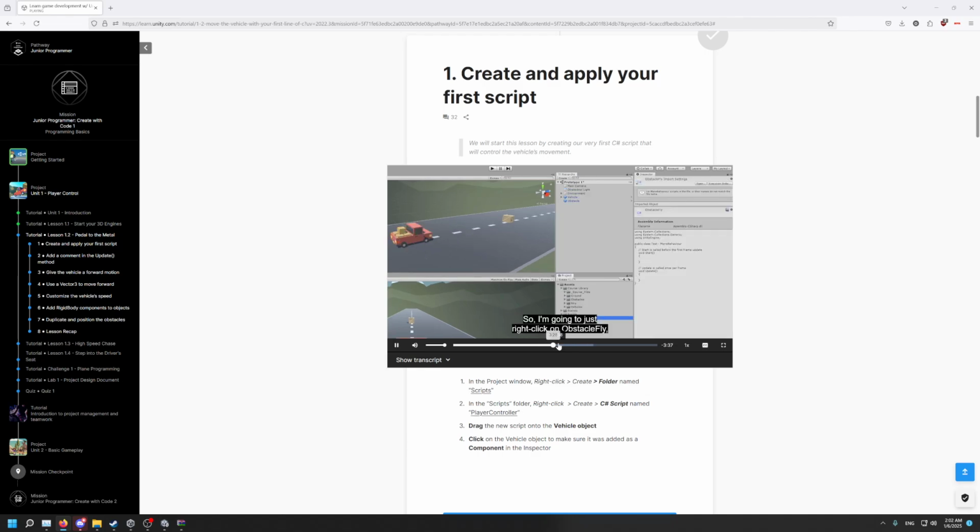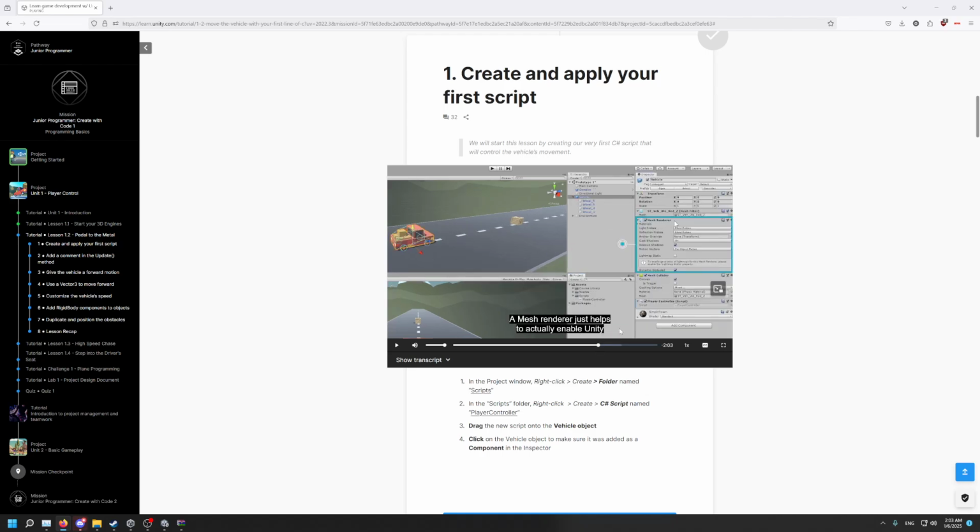I'm going to just right click on obstacle fly, and I'm going to delete this from my scripts folder. Scripts, so we know that we're going to create a behavior for this vehicle. And then there's other things too, like mesh renderers and mesh colliders, both of which we'll get into later.